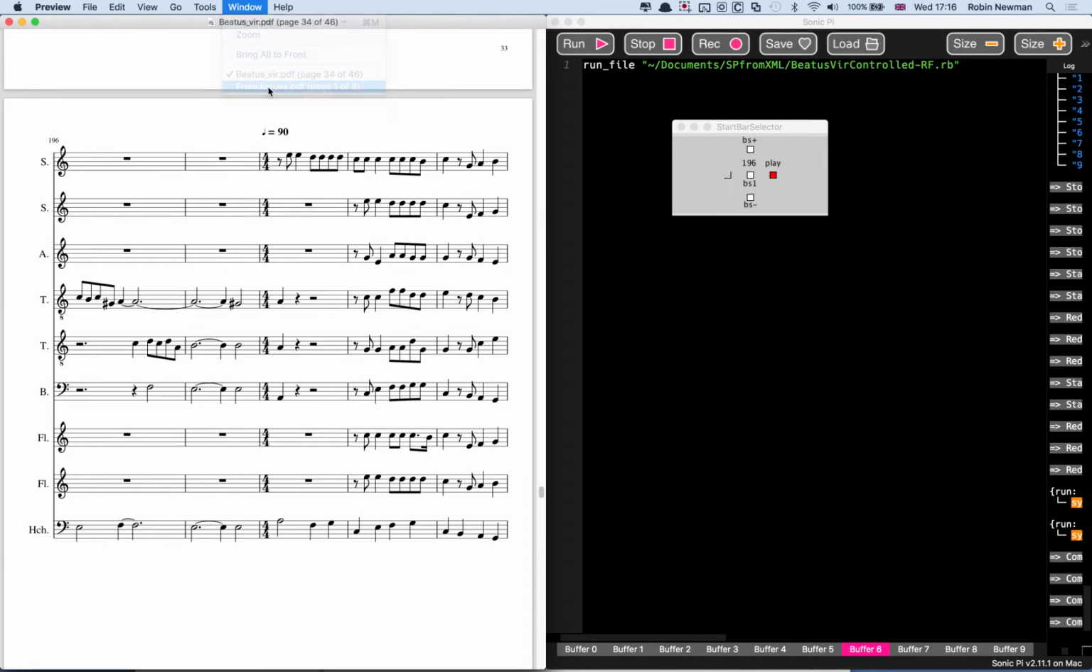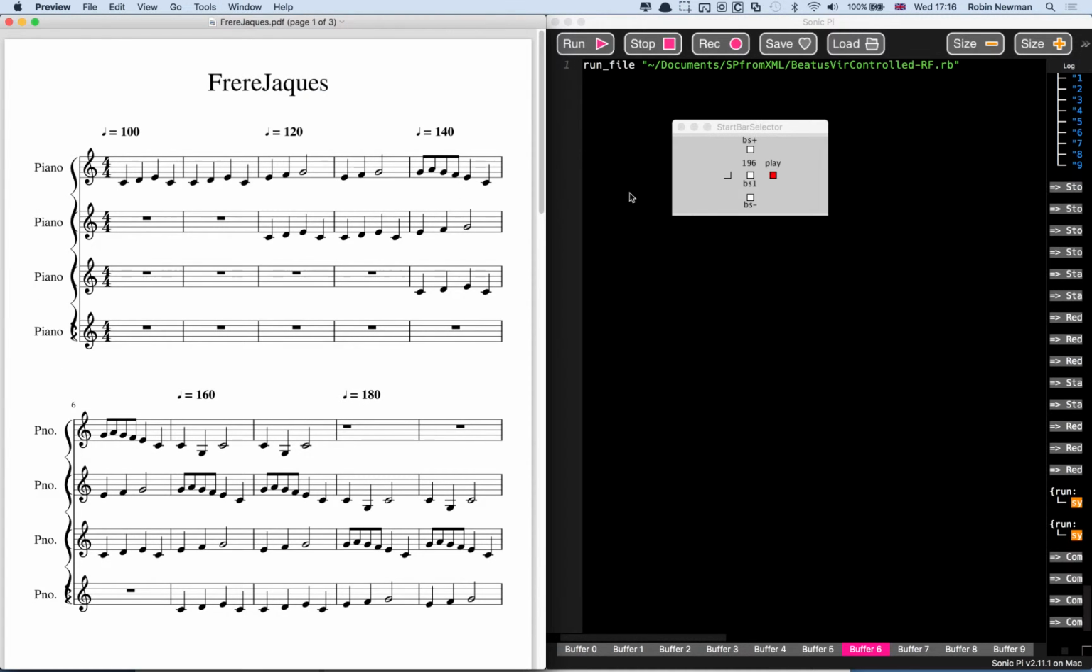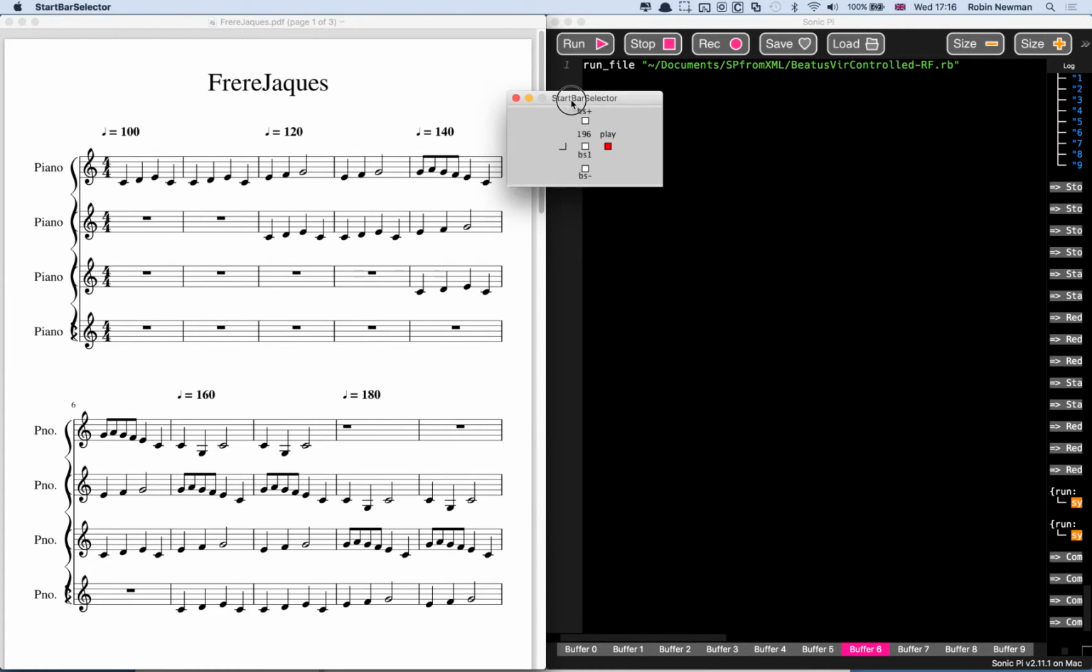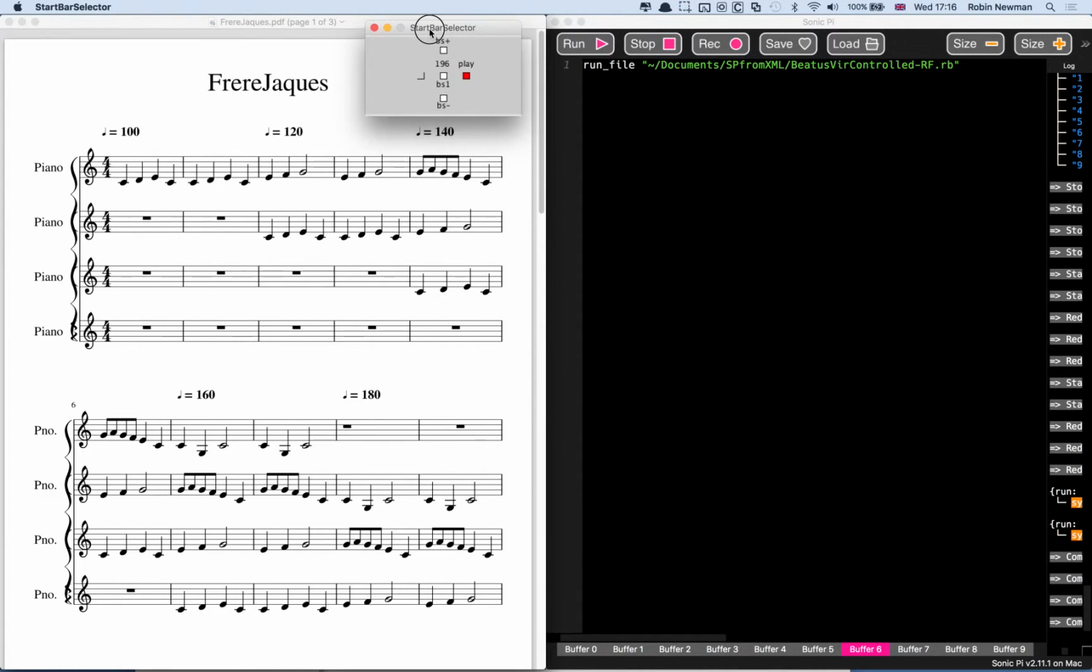at to Frere Jacques. Now, this may be familiar to some of you because it's a piece I often use when illustrating things on Sonic Pi because it's very easy to code it in. But we're doing it in a slightly different way here and with a slightly different twist.